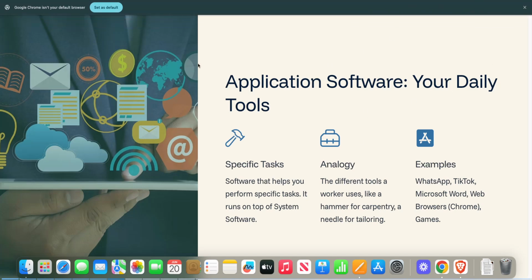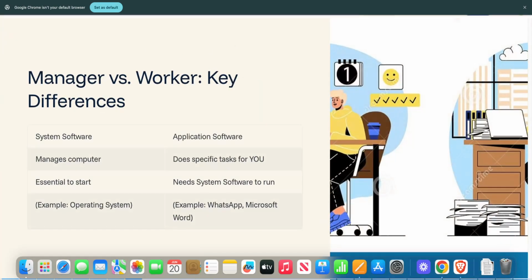So why do we say a browser is application software? Because it has a specific purpose: to browse, for research. You use the browser for that, so a browser is an application software. For example, system software we refer to as the manager, and application software we refer to as the worker, because they are designed for specific tasks.